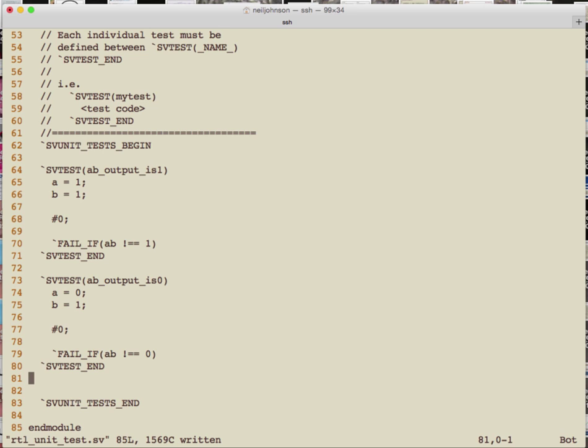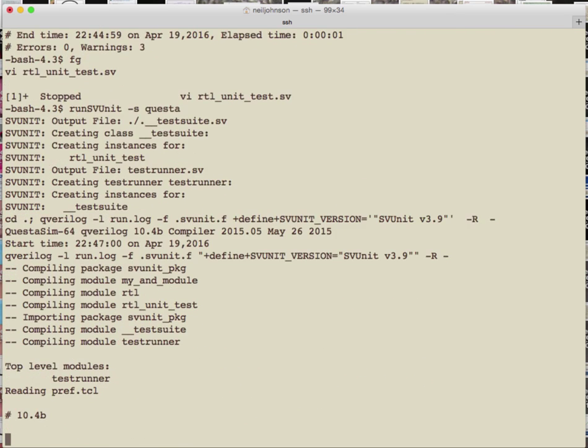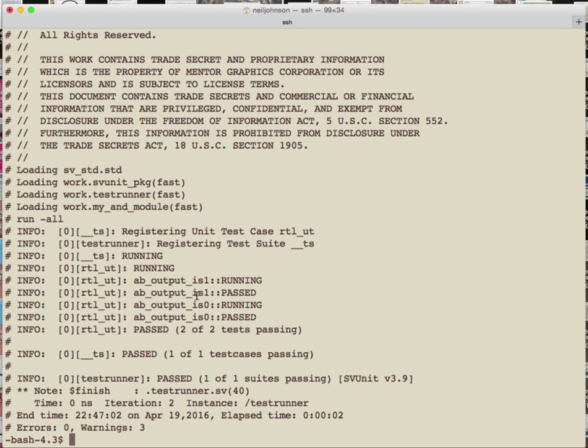So here's another unit test. Now we've got two testing a true output to the AND gate and a false output. So we can run this now, and we're hoping for 2 passing unit tests now. And that's what we've got. So now we've got an AB output is 1 test that's passing, and we've got an AB output is 0 test that's passing as well. Now we've got 2 of 2 tests passing. At this point, I think it's pretty fair to say that our AND gate is working as we expect.